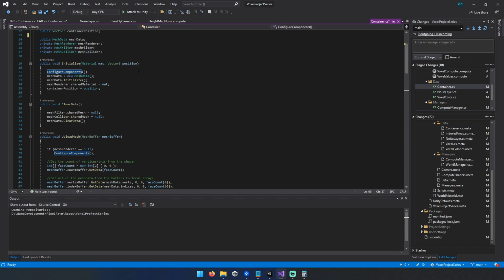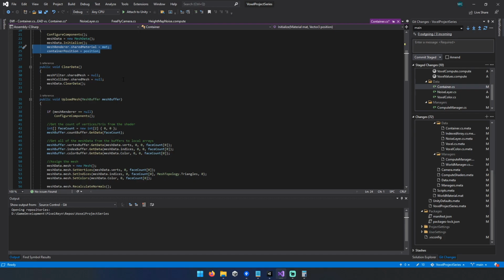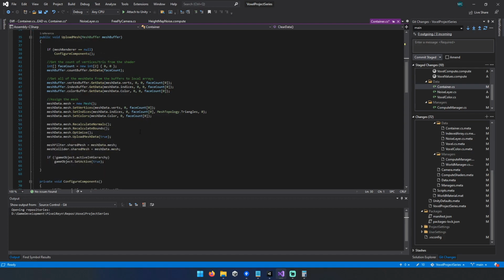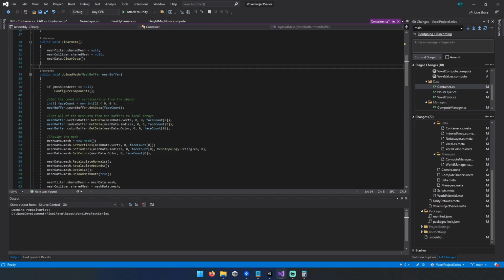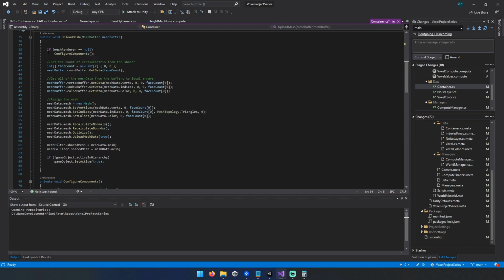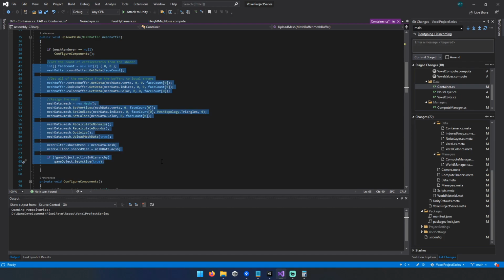So what we'll do, we have our initialize still, where we configure the components, initialize our mesh data, and set our material and container position based on initialize. Our clear data function makes sure the meshes assigned to our mesh filter and mesh collider shared mesh are null, and then we call clear data on our mesh data. We've removed the generate mesh function entirely, and all we have left is the upload mesh, which if the mesh renderer is set to null, we'll configure our components, and then here's where the new stuff comes in. The stuff that makes us be able to generate a bunch of terrain really fast.